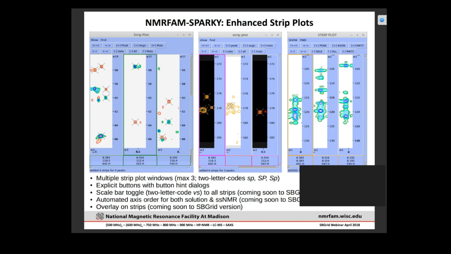So there are enhanced strip plots. You can use 3 strip plots at once. The 2-letter codes for these strip plots are SP, large S large P, and large S small p. In the past, only one strip plot was available, and now you can use additional 2.